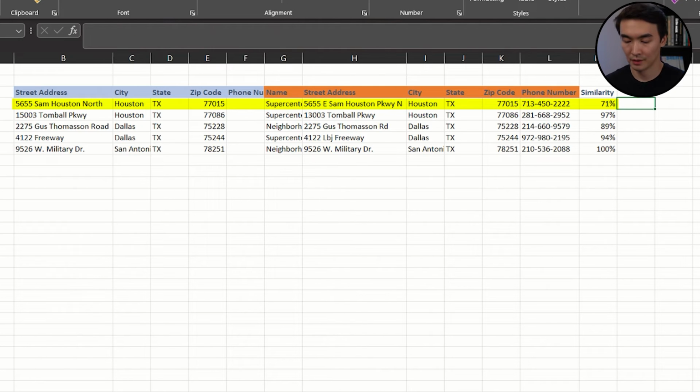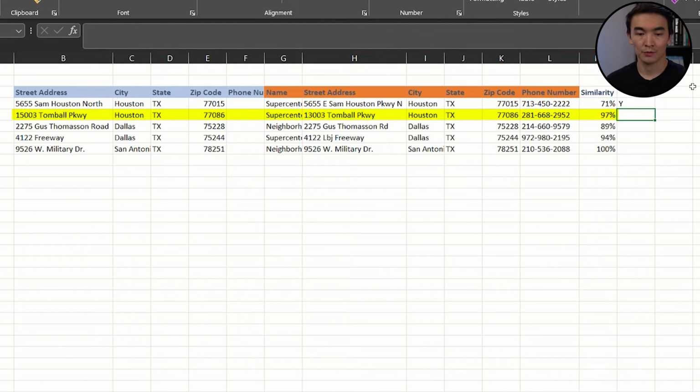So let me flag it as a yes, that it's same address. So let's look at the second one. One on the left is 15003 Tomball Parkway and one on the right is 13003 Tomball Parkway. So even if they have 97% similarity rate, you can see that they are two different addresses. So let's flag them no for now.